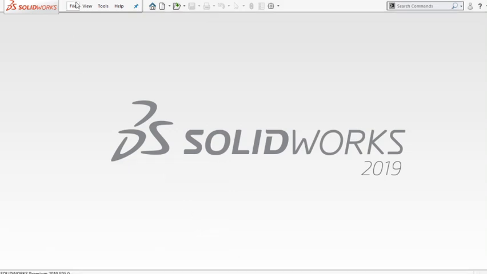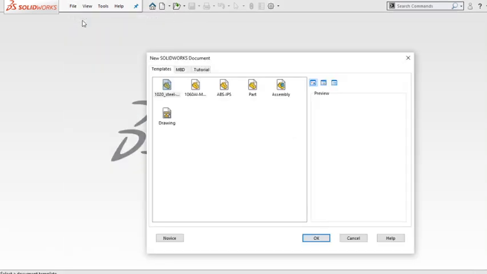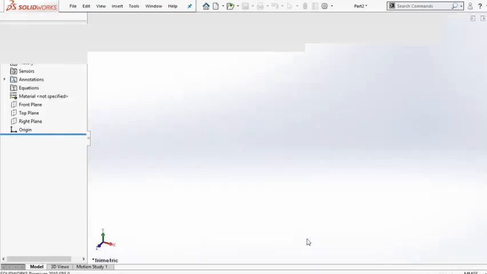Hey guys, today I would like to design the bike frame. It's part one of the whole bicycle assembly, and let's start.